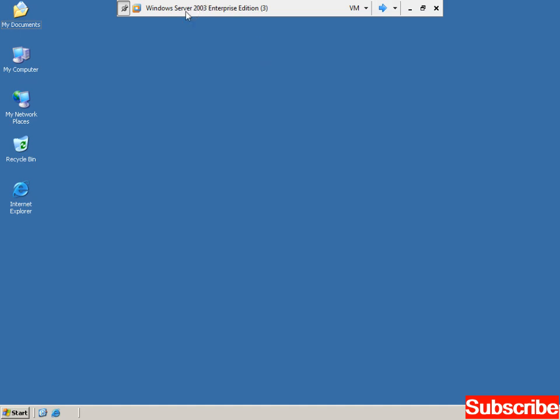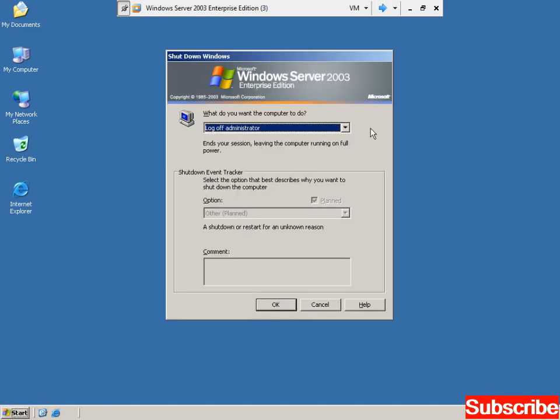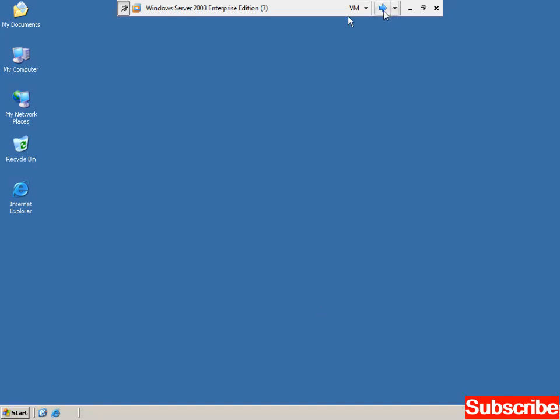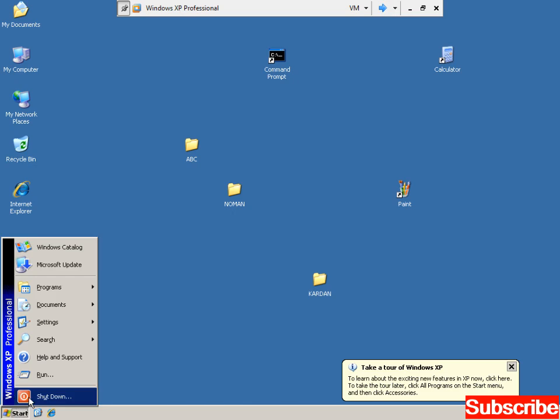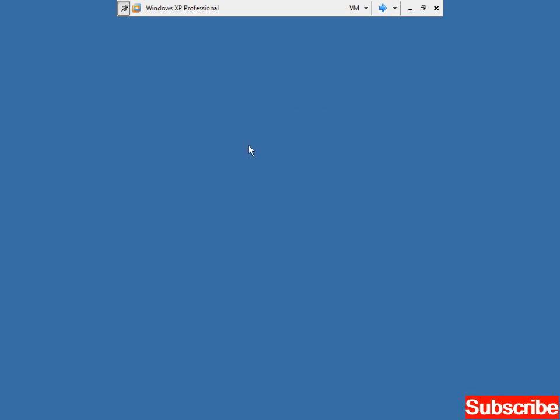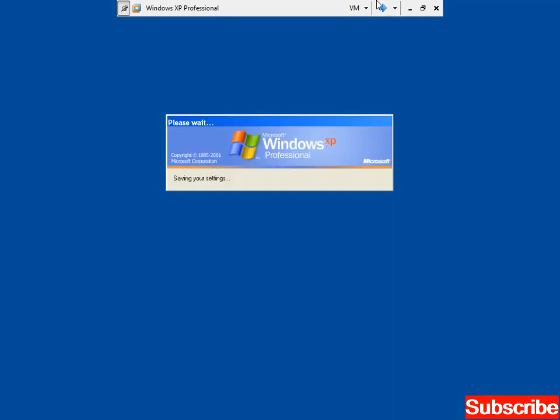So again available. Again, for example, this is Windows Server 2003. Check it out on the top. I'm going to log off this computer. The server log off. Then this one, I'm going to log off from this computer. Log off. This is Windows XP log off.